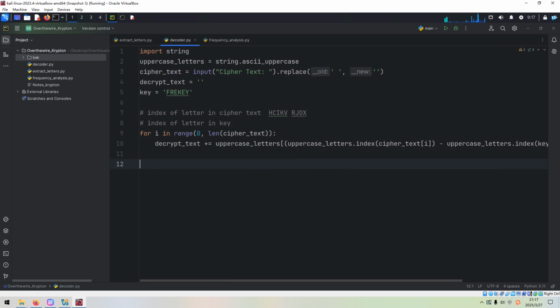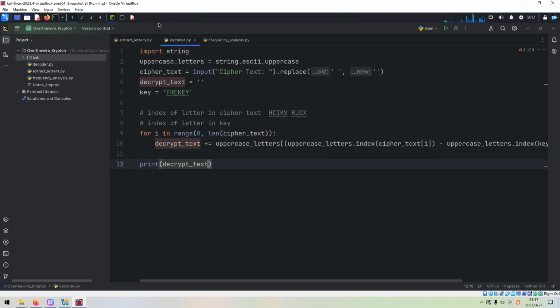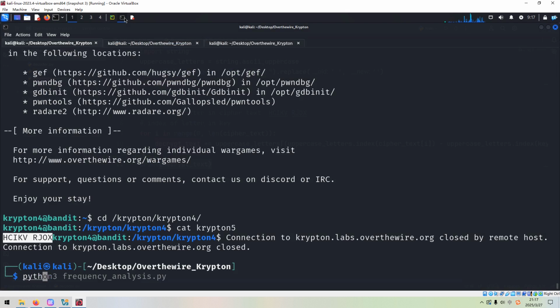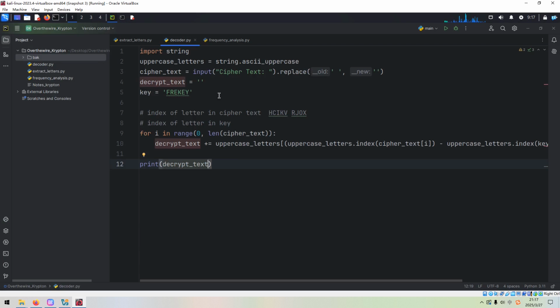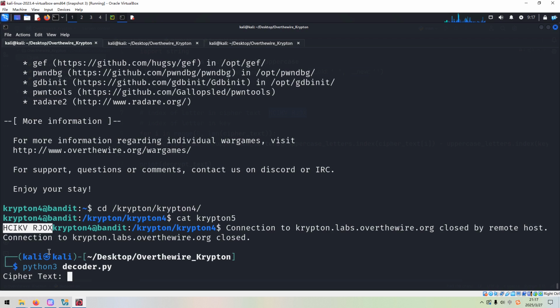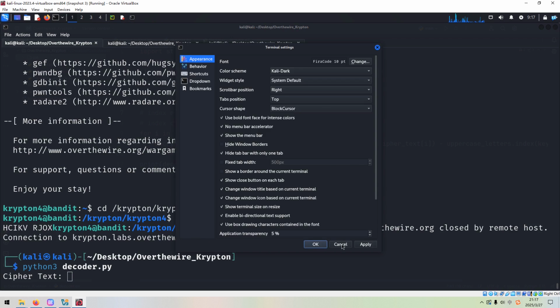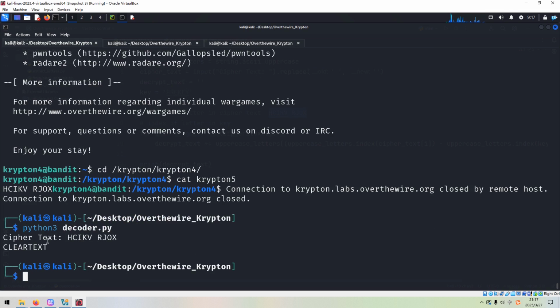We can print out the decrypt text. We can run this program. The ciphertext, we can copy from here. Sorry about this pop-up window. As you can see, we successfully decode or decrypt the ciphertext.